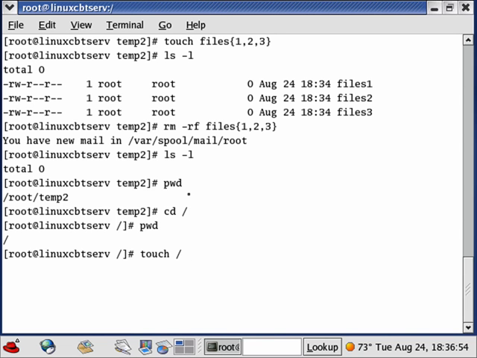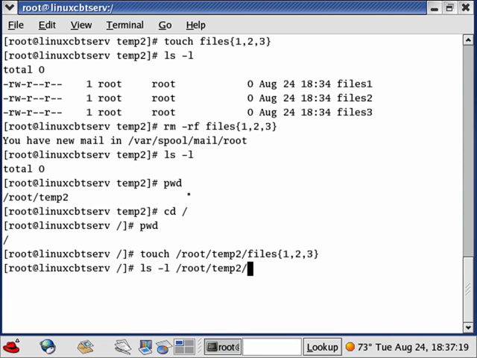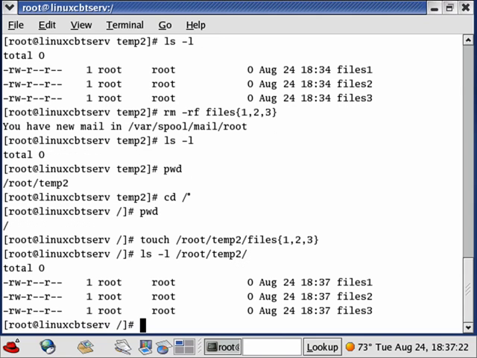Let's touch within root temp2, and now we open braces and specify the name of the file, but you could prefix it if you want. Let's say by doing files, and then within the braces specify 1, 2, 3, close braces, and let's see what happens. Now if we ls -l root temp2, we'll see that files 1, 2, and 3 were created.